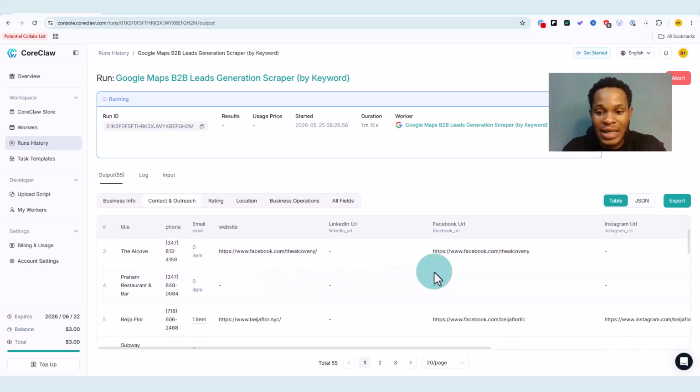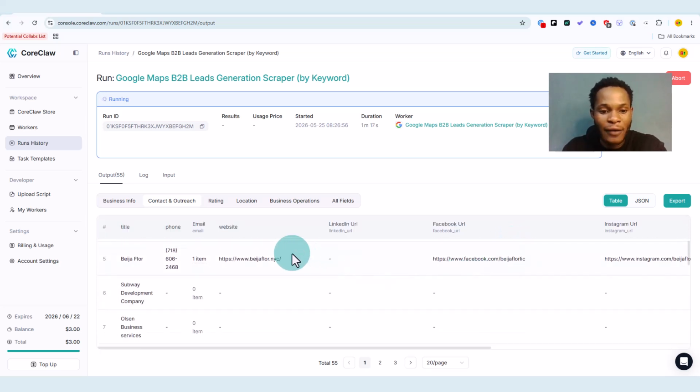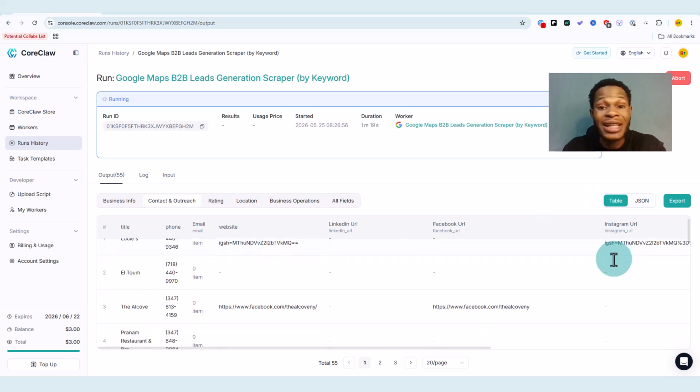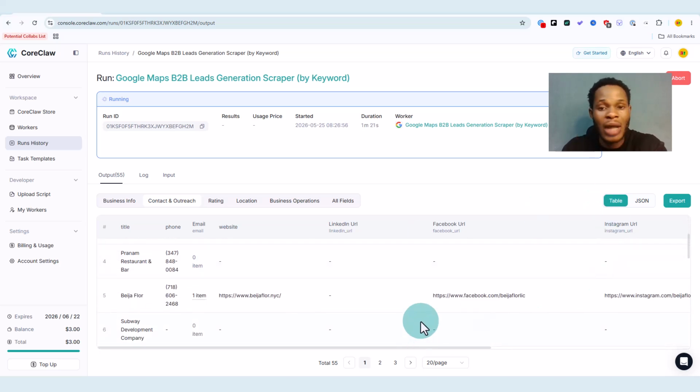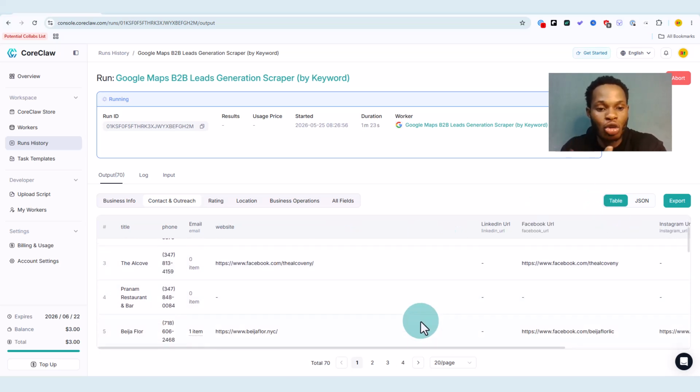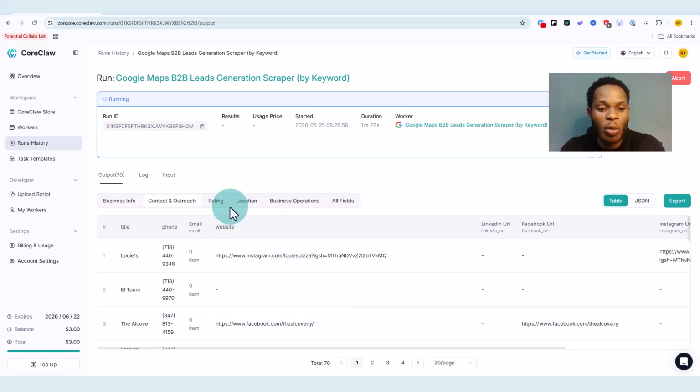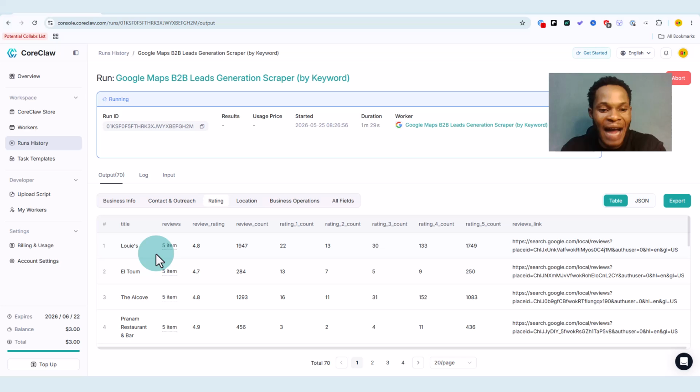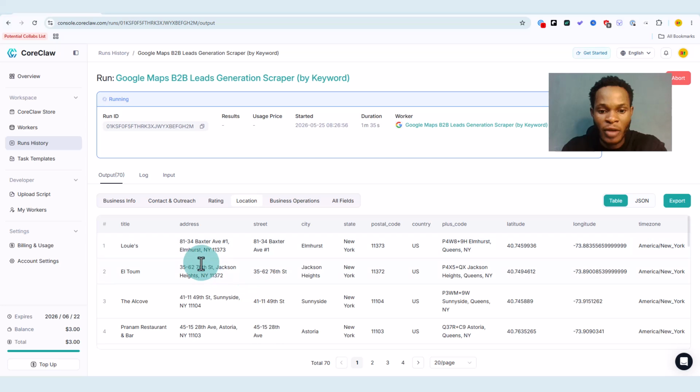For instance, now you can see we have some on Facebook, we have their website, we have some on Instagram. So this particular tool helps you extract the social media outreach, social media handles, and so many other things. And if you come over to the ratings tab, you're going to have access to all of these. You can see their ratings displayed right here. And if you check their location, it's going to give you access to where these businesses are located, their street address, their code, and other information.